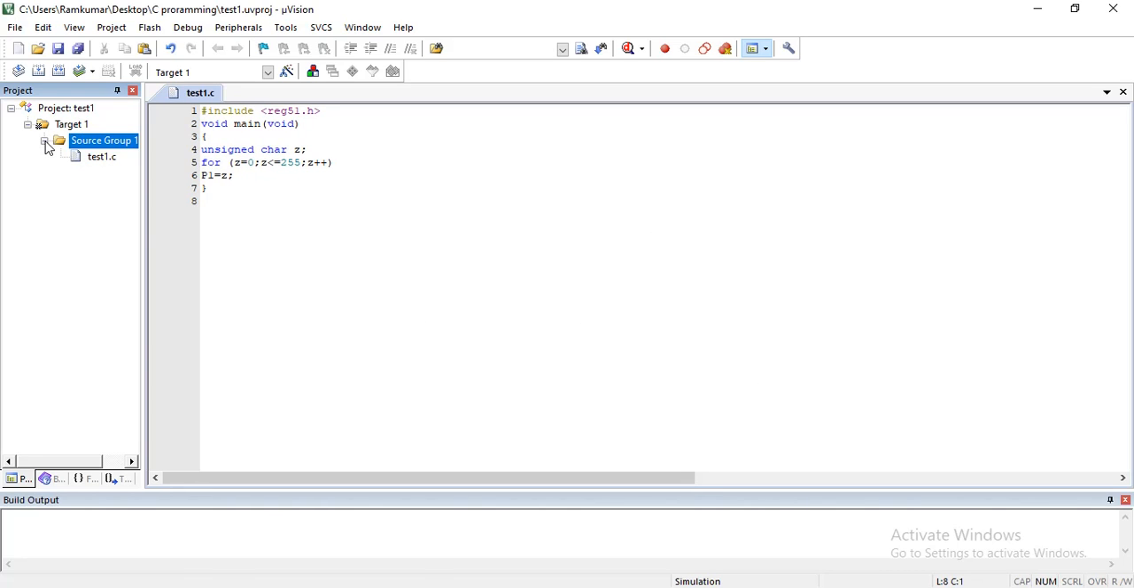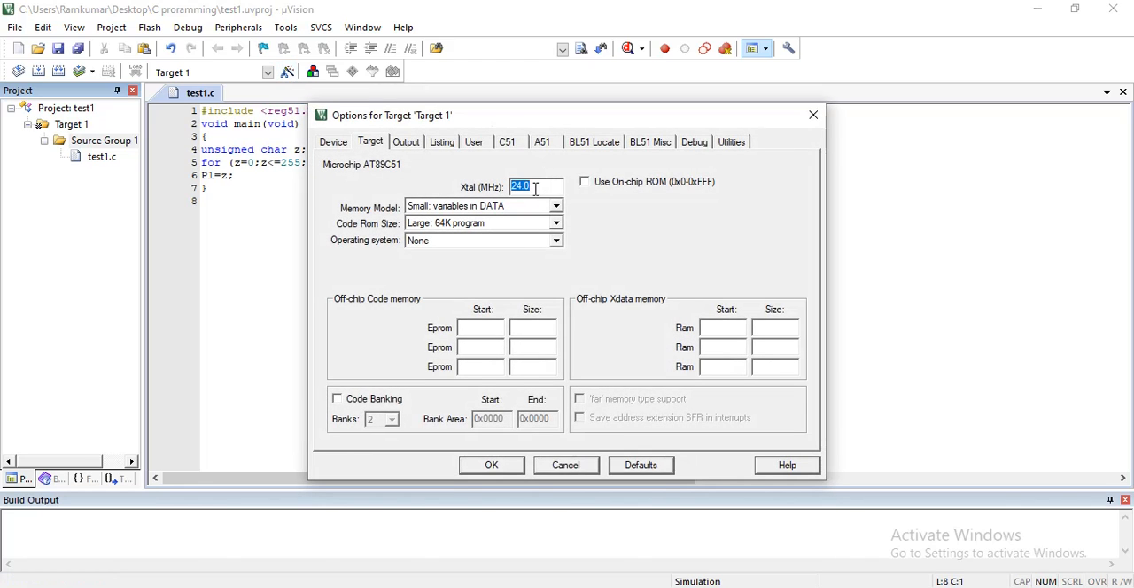Now you can see under this project, we selected the target AT89C51. Under that you have to have a .c extension file. Now you go for the options for target. Here you have to give the clock frequency.